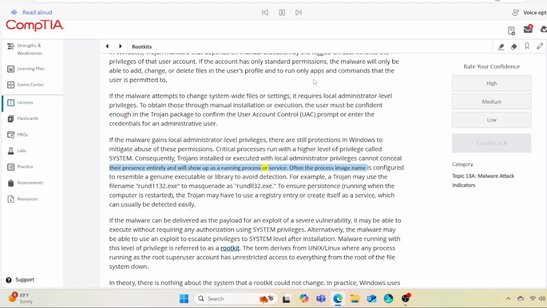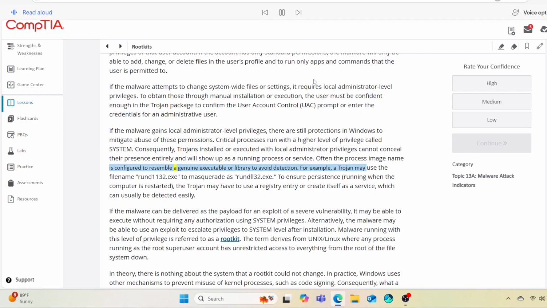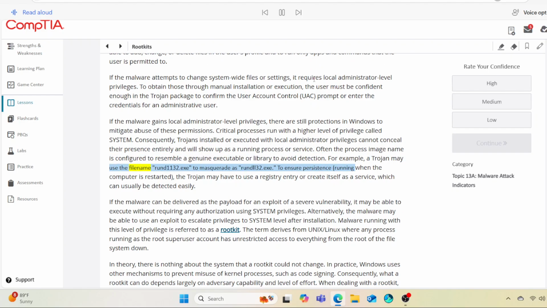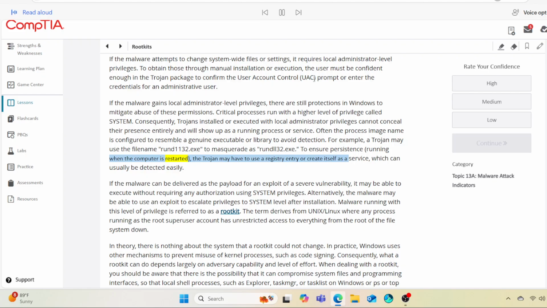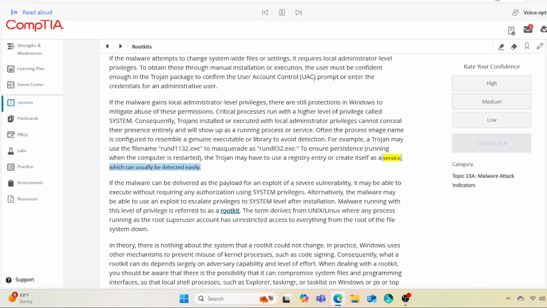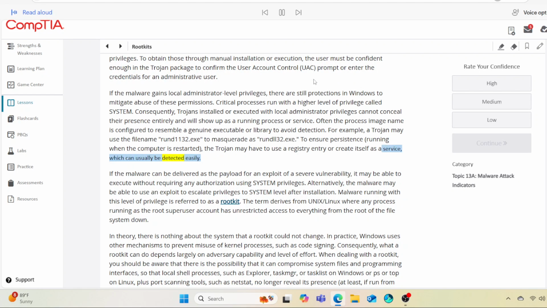running process or service. Often the process image name is configured to resemble a genuine executable or library to avoid detection. For example, a Trojan may use the file name rund1132.exe to masquerade as rundll32.exe. To ensure persistence, running when the computer is restarted, the Trojan may have to use a registry entry or create itself as a service, which can usually be detected easily.